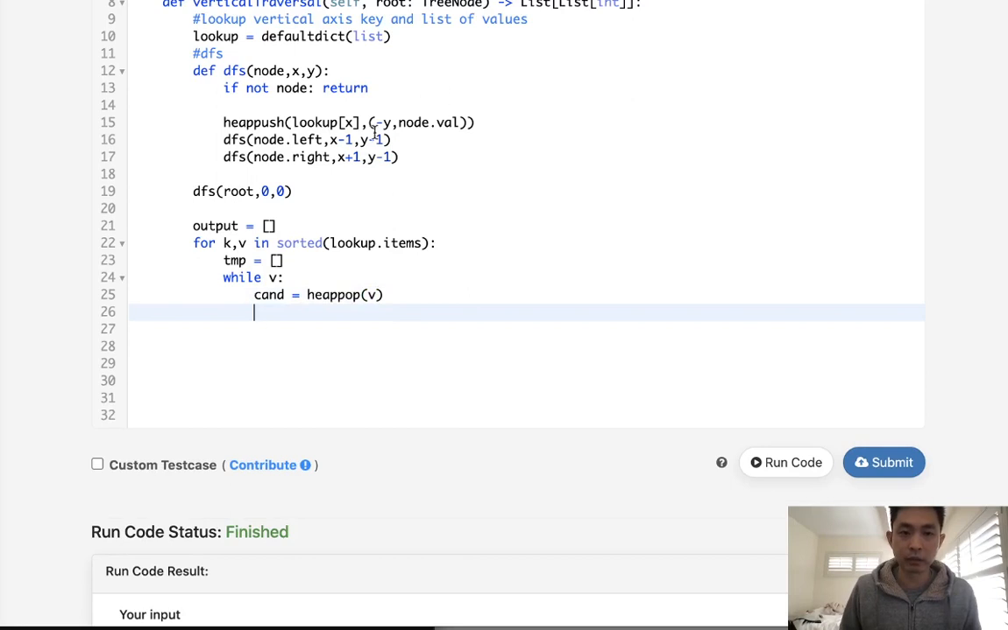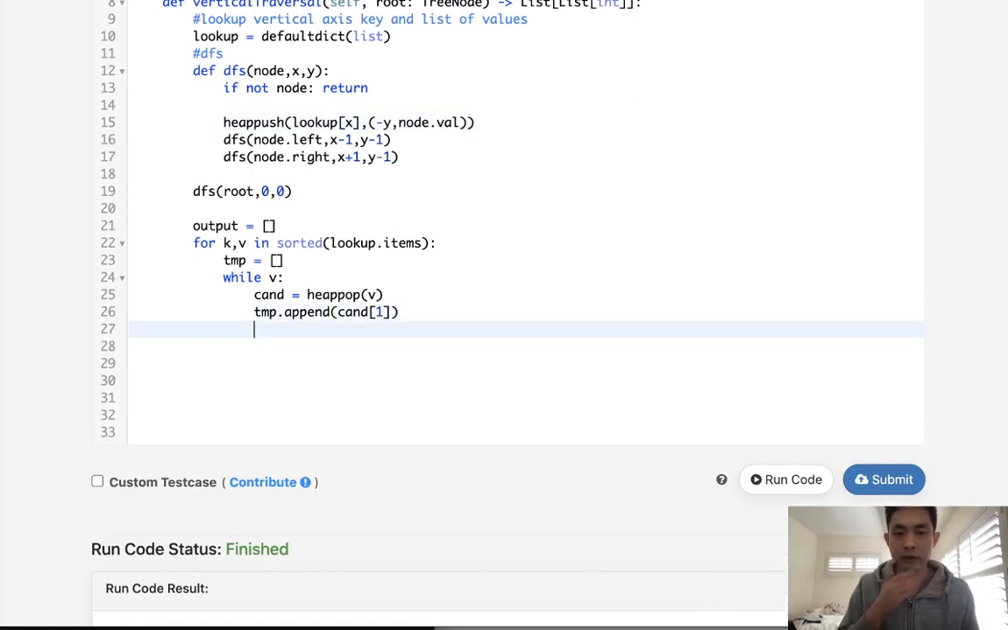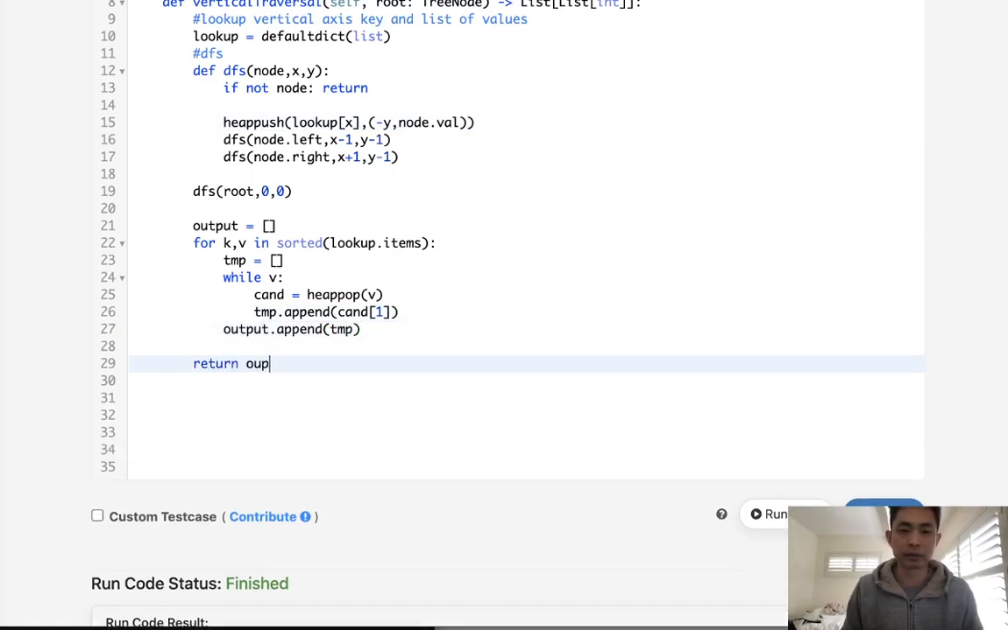And this is going to contain the Y value as well as the node value, right? So all we need to do is add the node value, which is the second item inside of our candidate. And we can just ignore that first item because whatever gets popped off should be in order. Now, if it has the same value here, we're okay because it's going to pop off the one that's the least first. So once we've appended everything, add the temp list to our output. And finally, return our output.